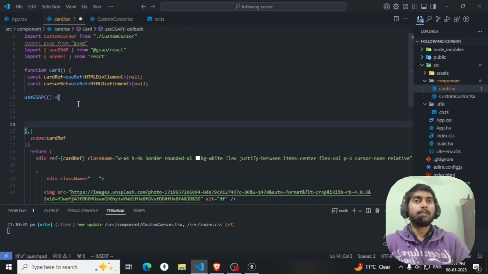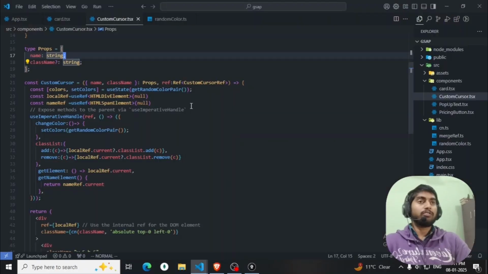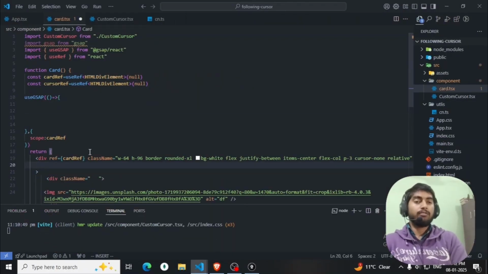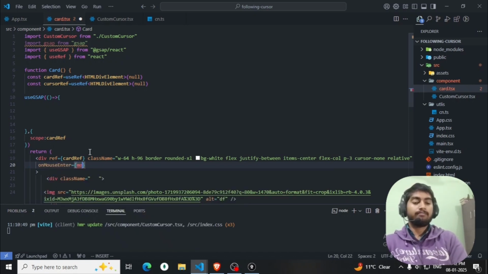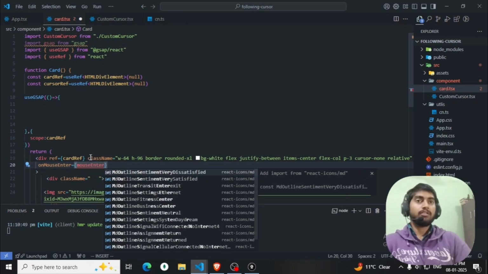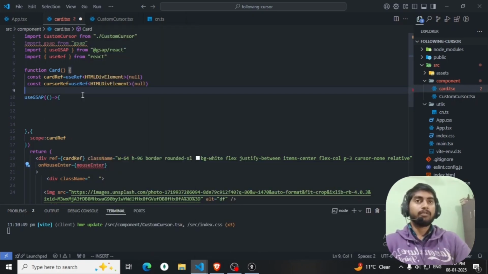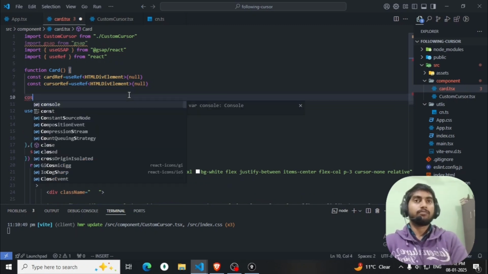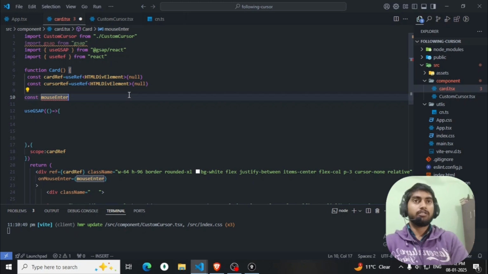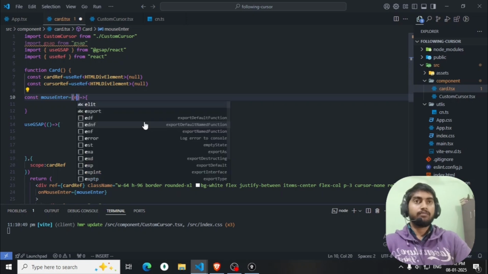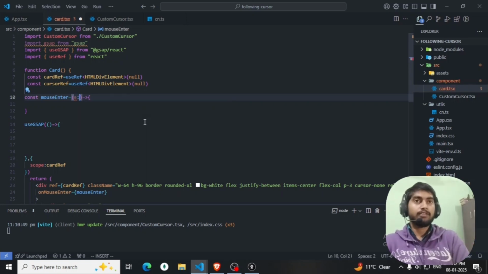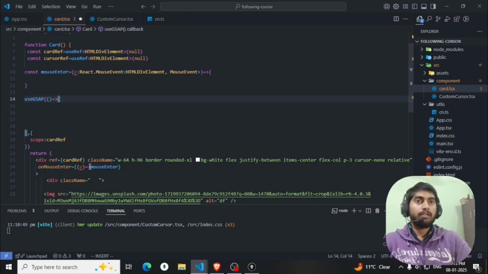Now inside this, first of all, this main div, let me show you guys. Yeah, so we are talking about this. First of all, we will add an event listener on mouseenter. There is a mouseenter, and we will just copy this name and make a function about it. const mouseEnter, and this would be an arrow function, and we will have an e. And let's just remove this because we don't need it right now.